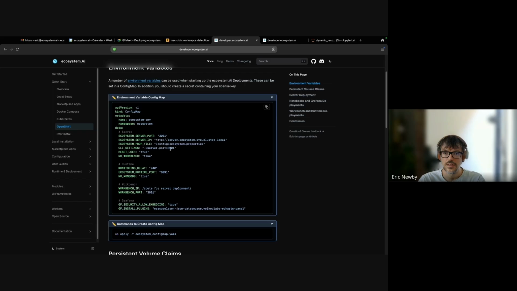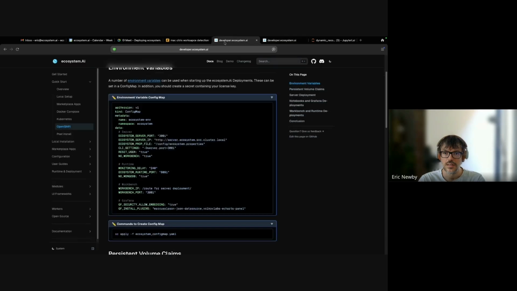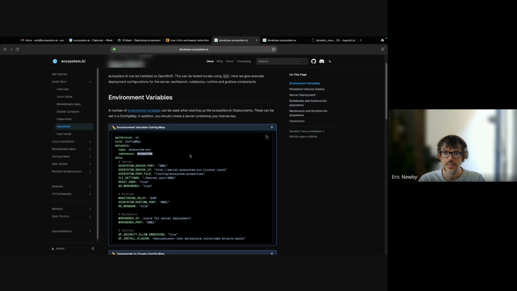I'm not going to go through all of these again. You can check in the other documentation, but the idea is that you can set up your environment variables here. You apply your config map, and in this case, we're working in the ecosystem namespace, but whichever namespace you want to work in, this config map will then be created and stored there along with your license key secret.